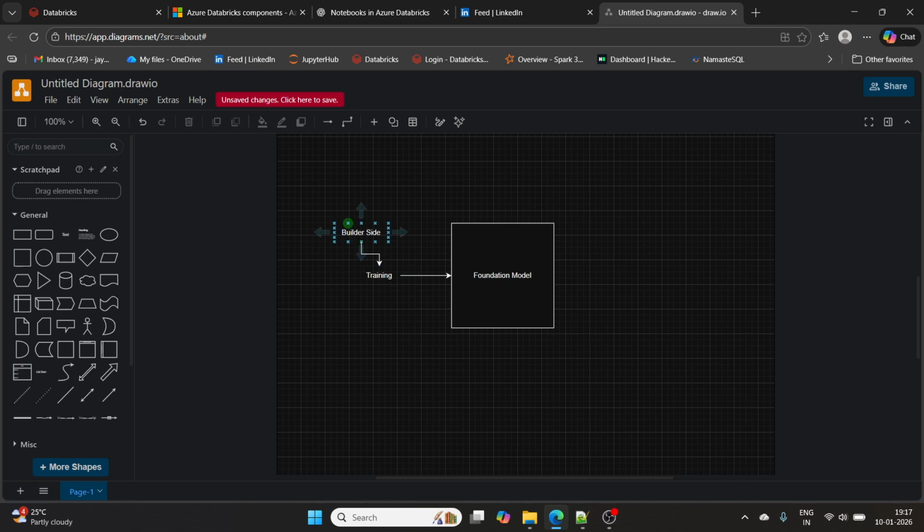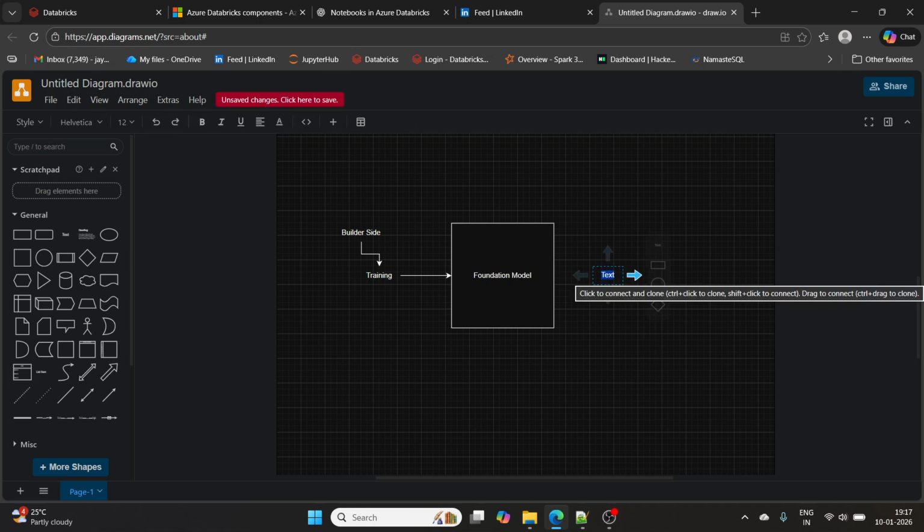In builder side they train the foundation model. We are just looking at a high level at how the foundation model is trained. Then this already trained foundation model is used for making any application, on the user side, for example. There are many aspects of user side.